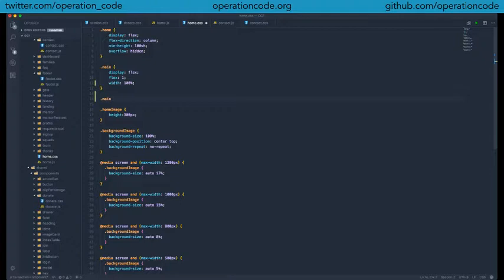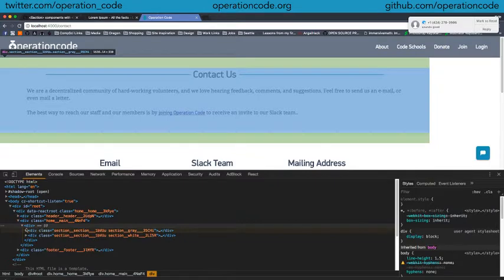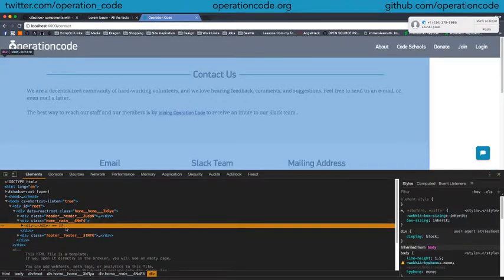So I think this will work. Yeah, this should work just fine. We could do first child or whatever, but what this means is apply styles to every div whose parent class is main. And as we saw, if I slide back over to the browser, let me just make sure that's good.